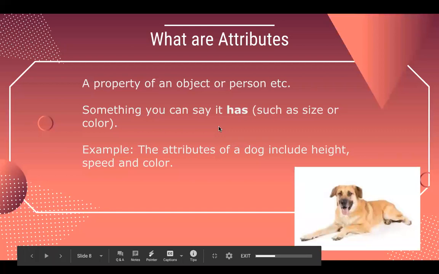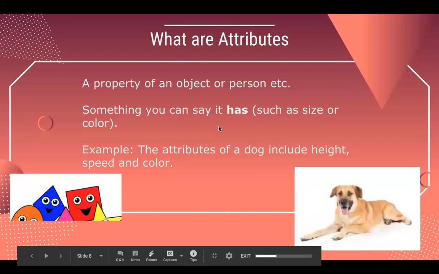First, what are attributes? Attributes are a property or an object that a person or something you can say it has. It's just the size of it or the color. An example is that the attributes of a dog includes its height, its speed, its color. Our focus is going to be the attributes of shapes: how many sides it has, what type of angles does it have.